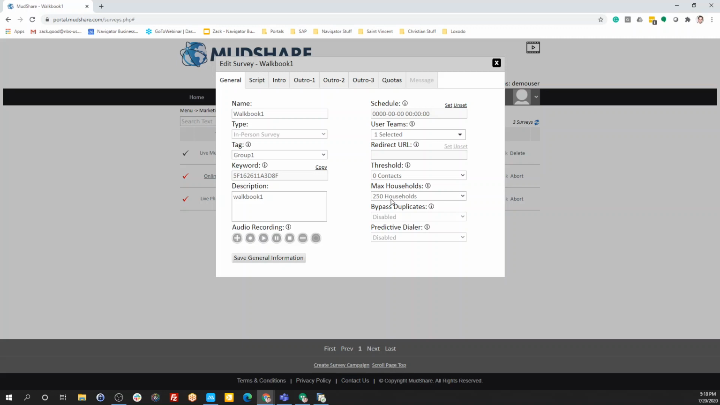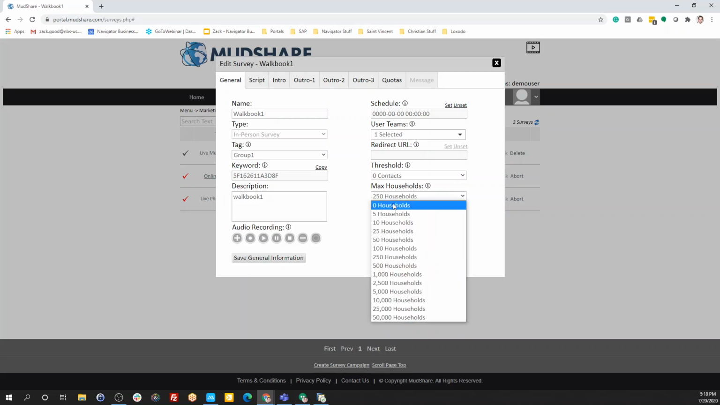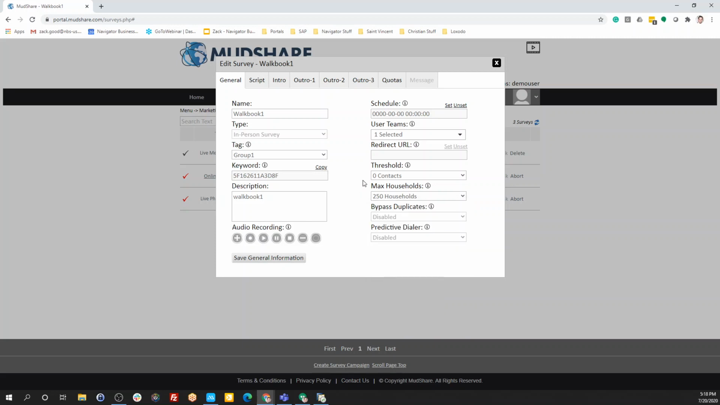You can set this to 0, and let's say you have 1,000 households total, you can spread that based off of the user teams here. So that's just a little bit of information for the initial settings. Once this is set, again, best practice is to click Save General Information. And now we can add our script.